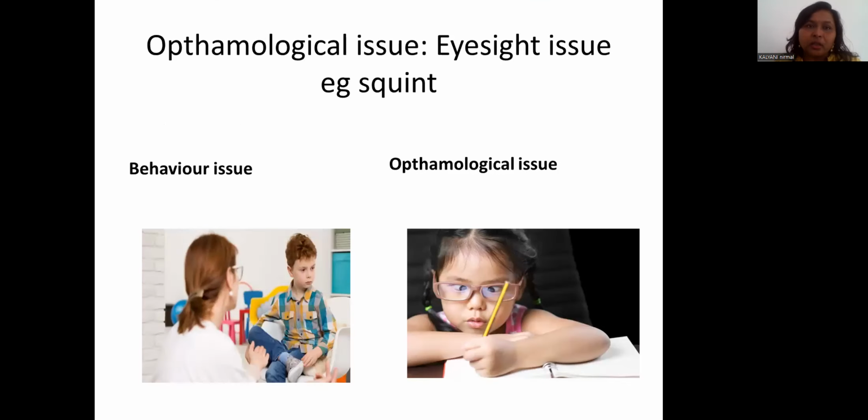If there is a serious ophthalmological issue, for example, squint or poor development of eye muscle, that is lazy eye syndrome, they will have difficulty in eye contact. So the treatment will be working on their eye movement and having them make eye contact.